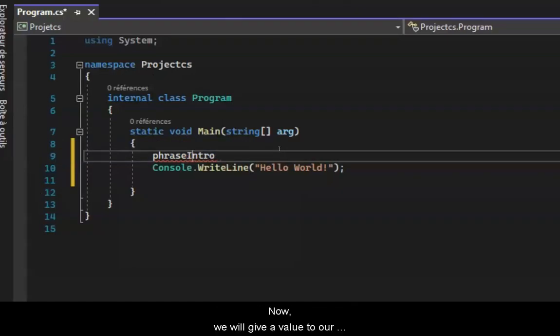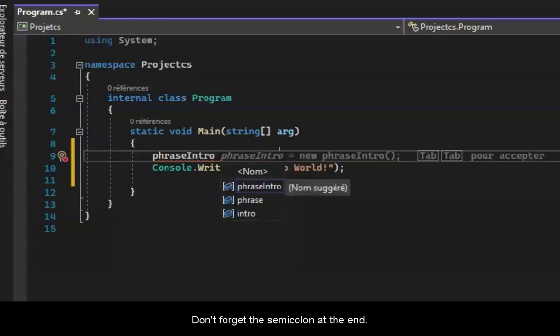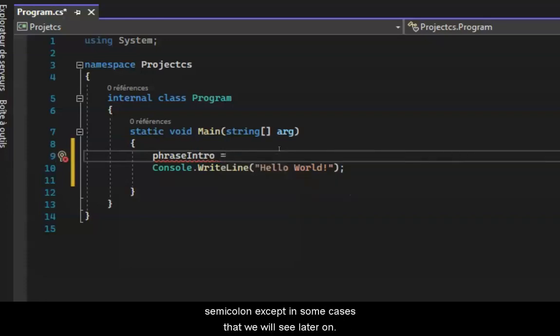Now, we will give a value to our variable. To do this, you will have to put an equal sign and then put in quotes, hello, today is Tuesday and I have to go to school. Don't forget the semicolon at the end.